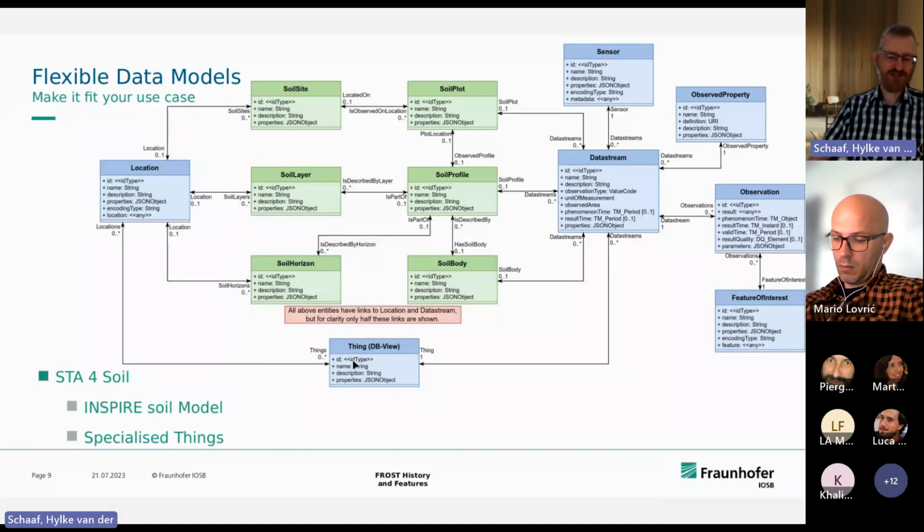So for a standard SensorThings client, there is still a Things entity type that it expects. So a standard SensorThings client can actually display the data and use it. But the domain client can fully use the domain-specific relations, that the soil profile has soil horizons, and do queries on that. So you get the best of both worlds.